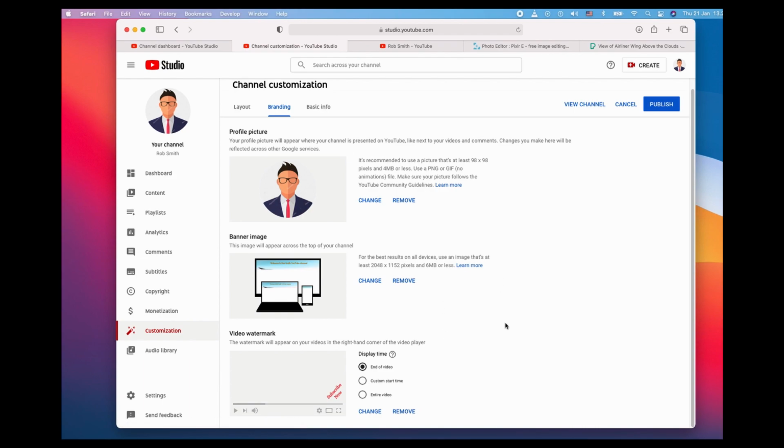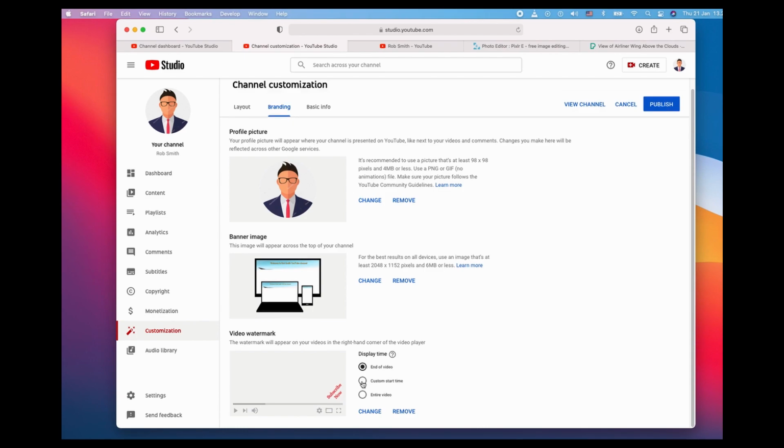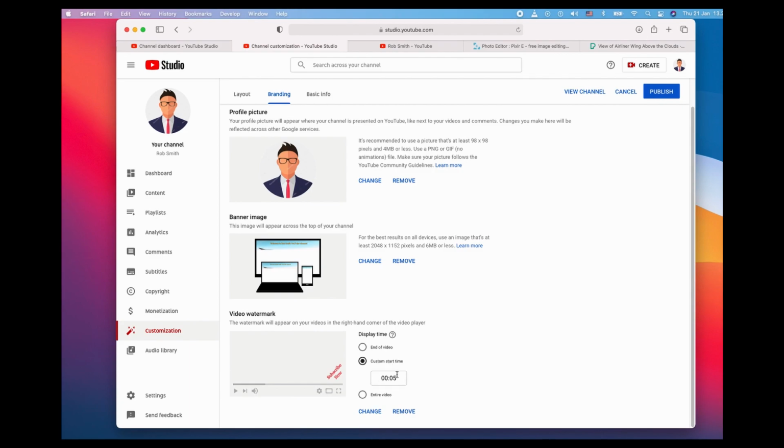So this is where you can choose where you want to display this subscribe now, at the end of your video or at the beginning of your video. For example, when the video starts playing at 0.5 seconds or the entire video. I chose a custom start from 0.5 seconds now. It depends on your video and content. We are going to publish this one now. Let's publish this.